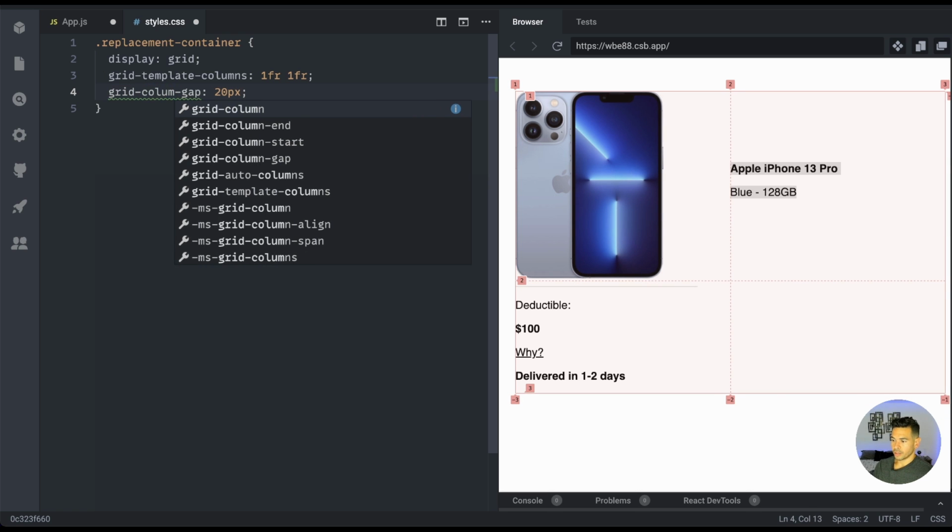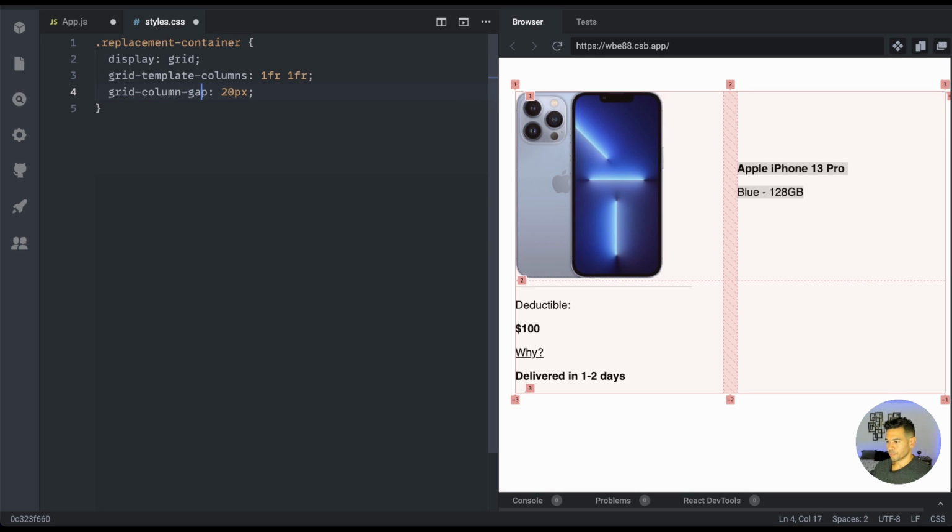And for that, we'll do grid column gap, 20 pixels, and there you have it. We'll have a gap of 20 pixels right in the middle of our two columns.